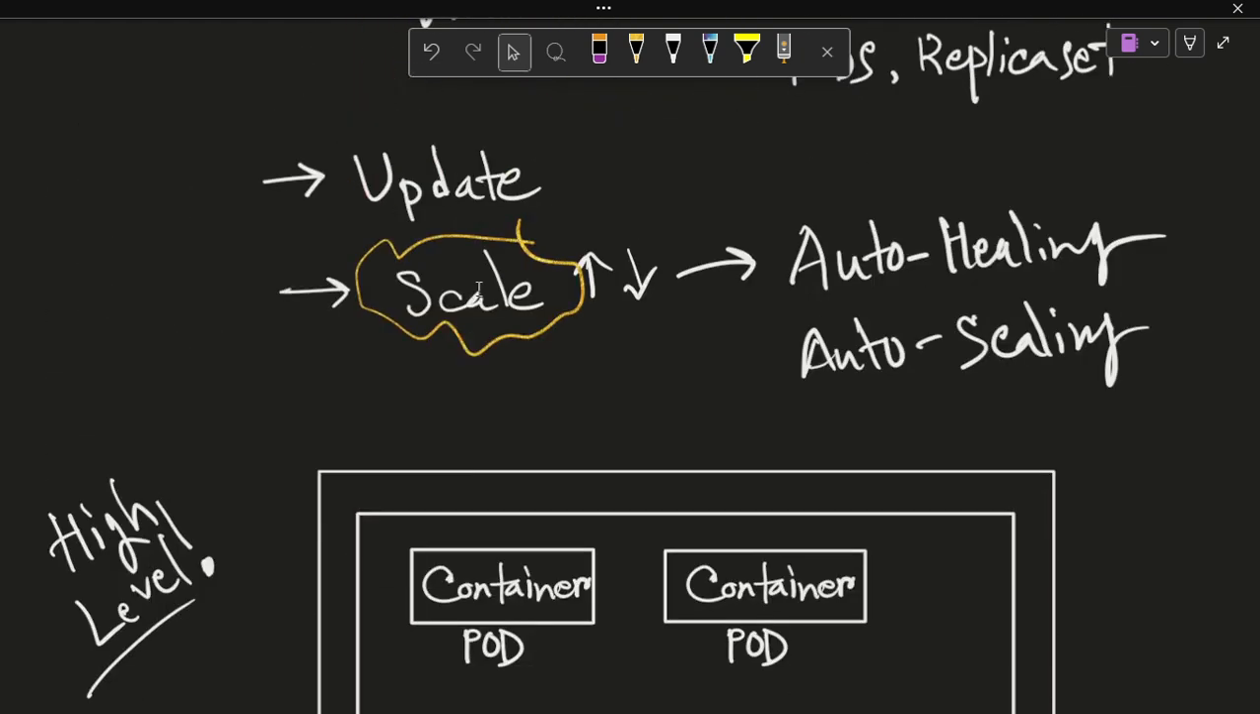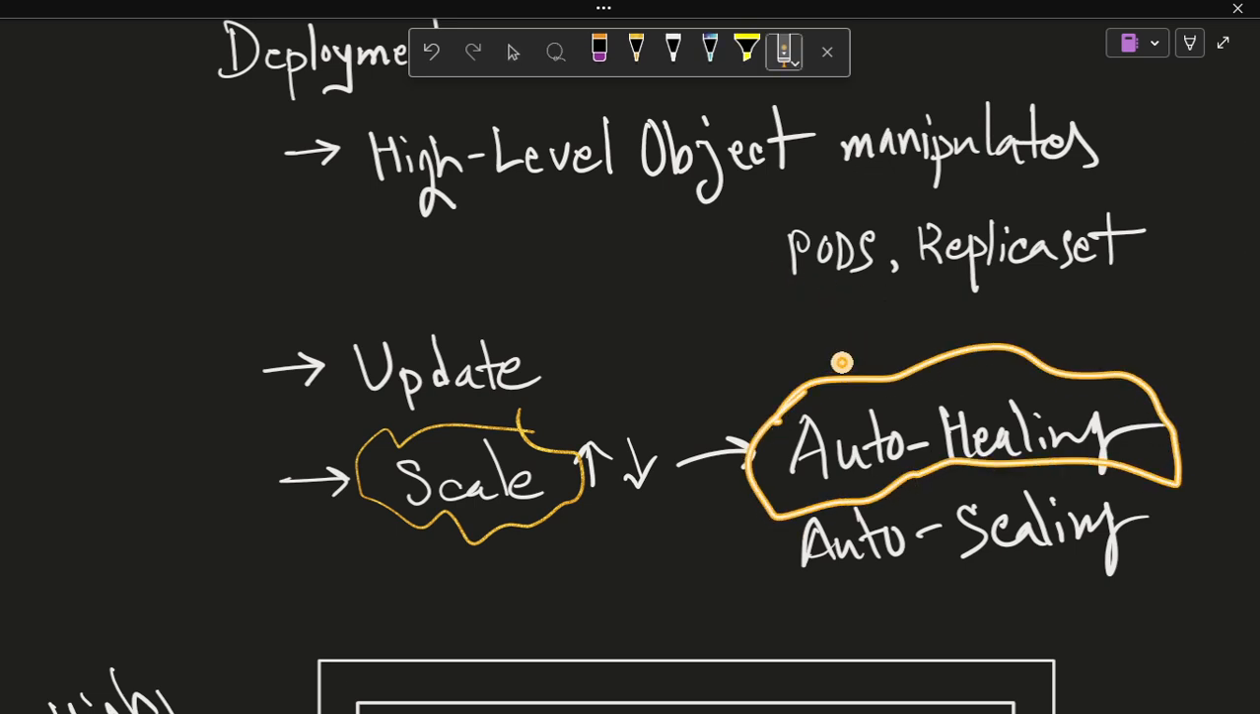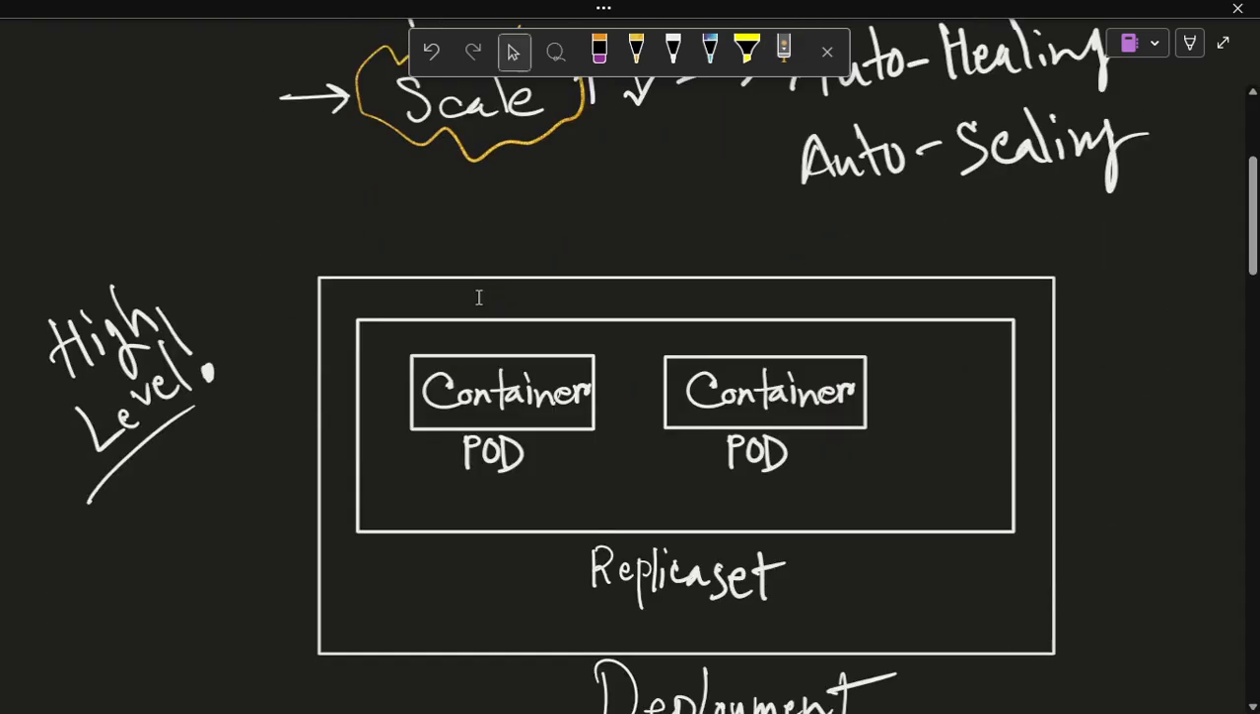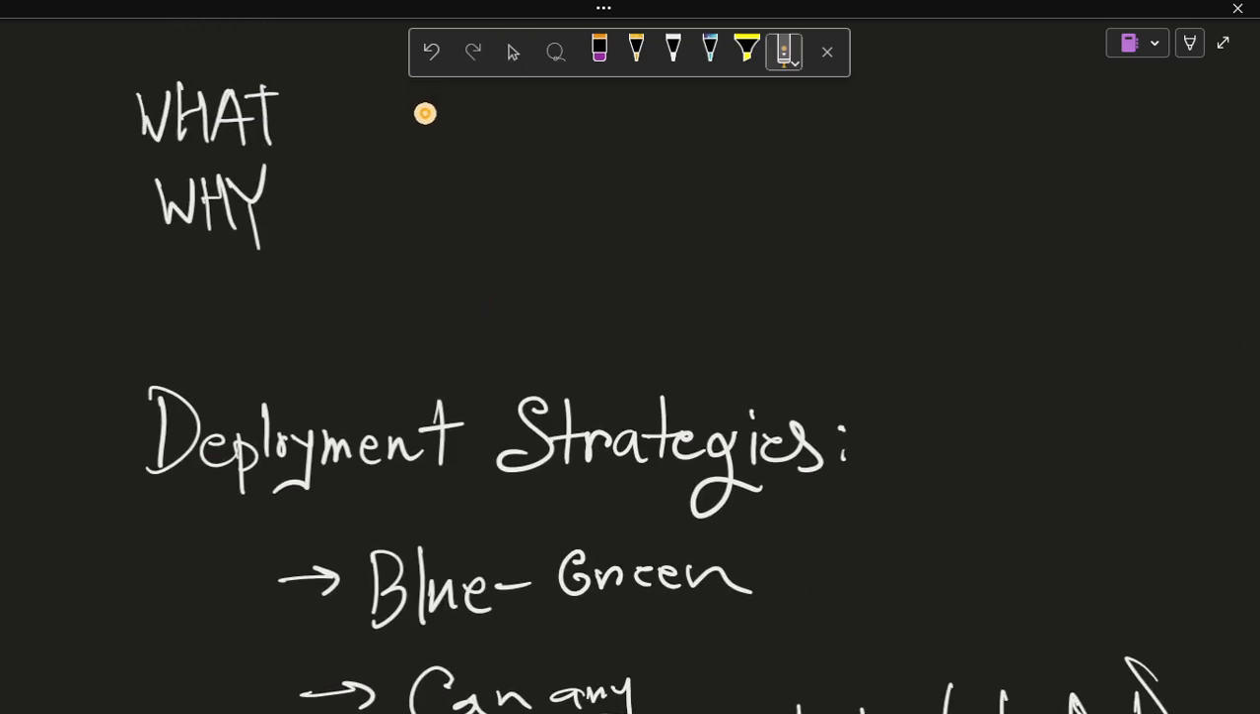Another thing is that it will automatically handle the auto healing part, because we all know that replica set does the auto healing part. If any pod goes down, it will automatically create a new pod. Since the replica set itself is inside the deployment, it will handle the auto healing as well. And the auto scaling part I also discussed. Let me get to that part. So after creation, I've shown you how you can create a deployment.